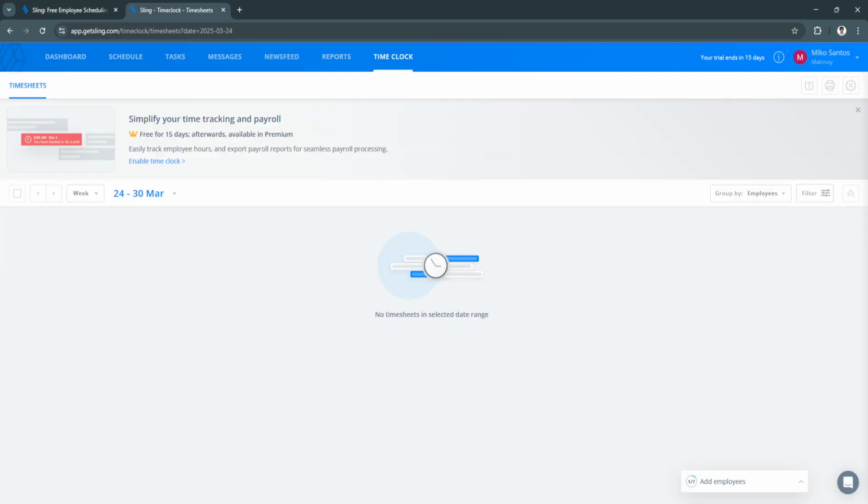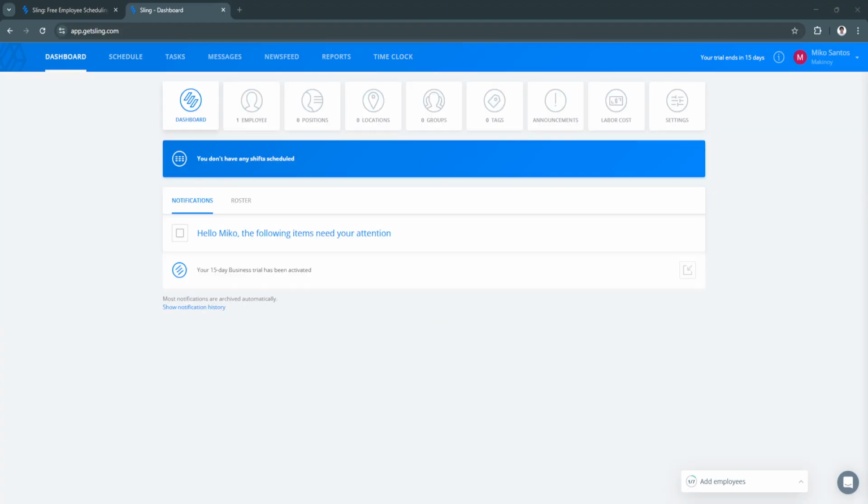To simplify your time tracking and payroll, you will see your time clock right here, so you can easily track employee hours and export payroll reports for seamless payroll processing. I think you can only use this when you avail the upgraded version. For now, I'm just using the free trial. So basically, that's all of the features of Sling scheduling.